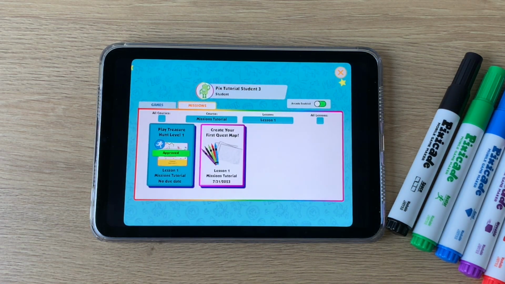Note, there is a new tab on the profile specifically for missions. You can view students' progress and review their submissions from their profiles as well as in the mission screen.